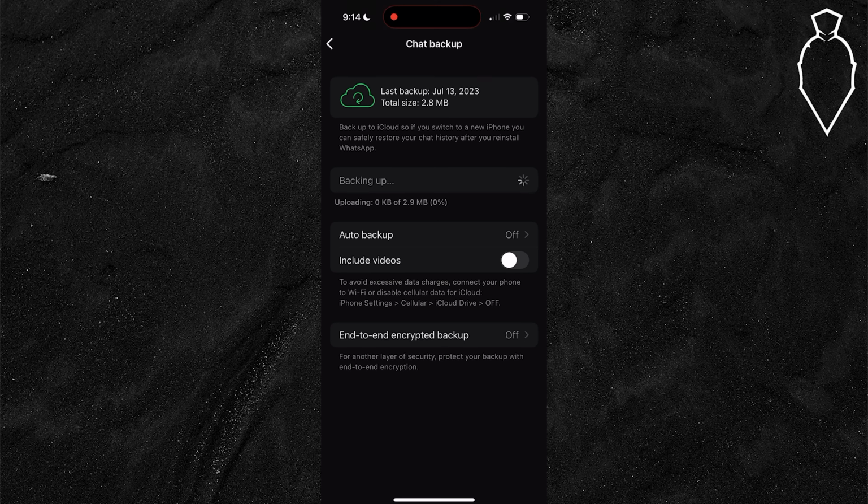During the setup, WhatsApp is going to automatically detect a backup and prompt you to restore chats. Simply tap restore and wait for the process to finish, and once it completes, your chats are going to be restored and ready to use.